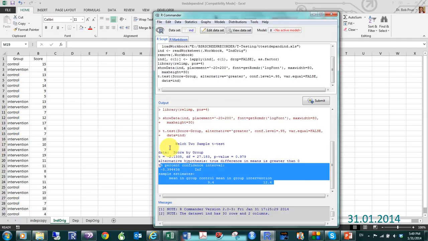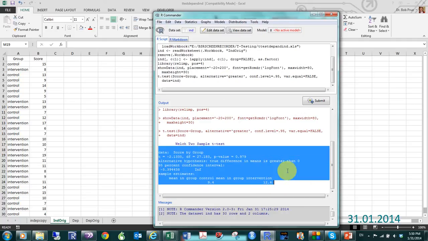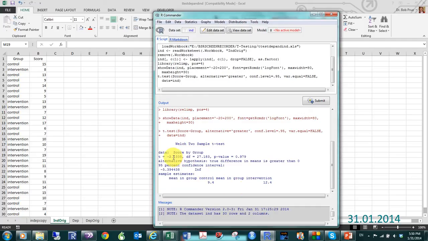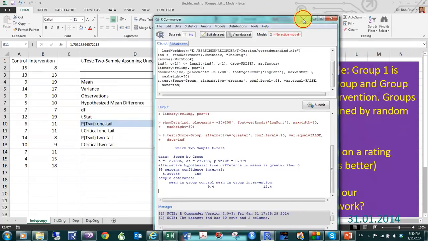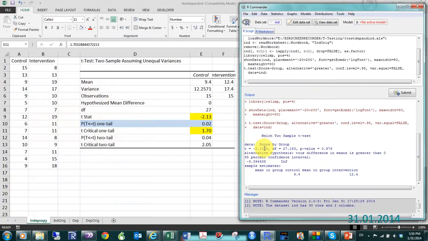All right, so we can take a look here at our output. We have a T of, well, let me pull the original back up here from Excel. And we can see that we've got just about the same results: 2.135, 2.13 on the t-score, negative. It gives us our degrees of freedom as 27.183. I don't know why it gives the 0.183, it's 27. And then we've got a probability value of 0.98, which is not a significant value.